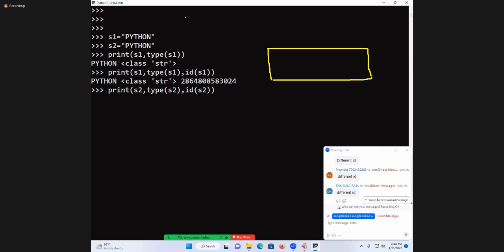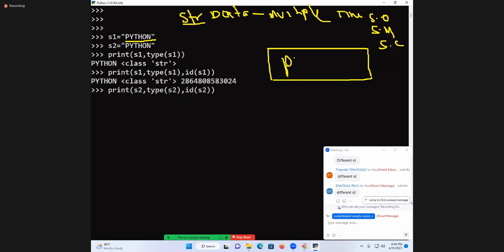Now the thing is, when you come to STR memory management, in our program, when you take any STR data, listen to my point, STR data, multiple times, with the same order, same meaning, same case. The memory space will be created for that only one time. One time only, memory space is created throughout the entire Python program.